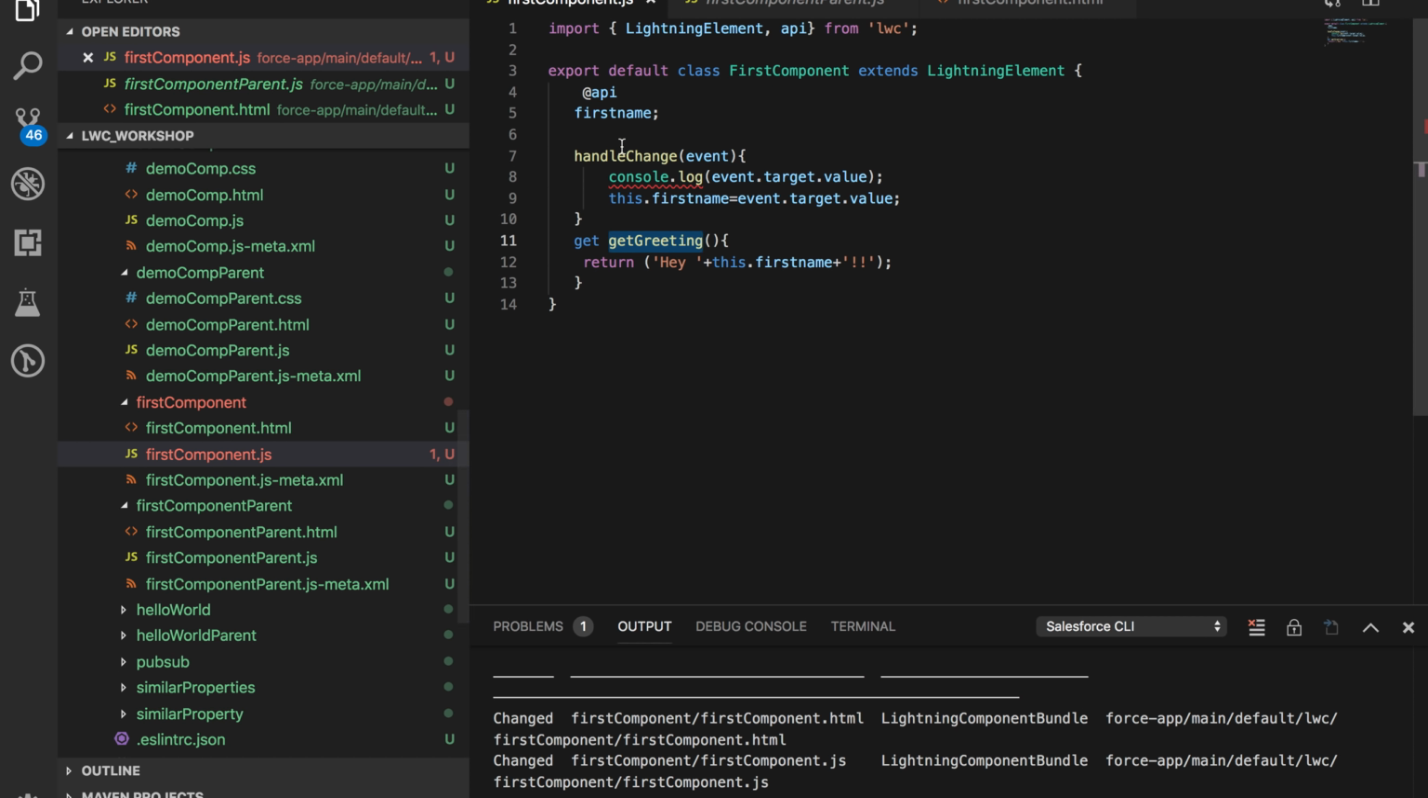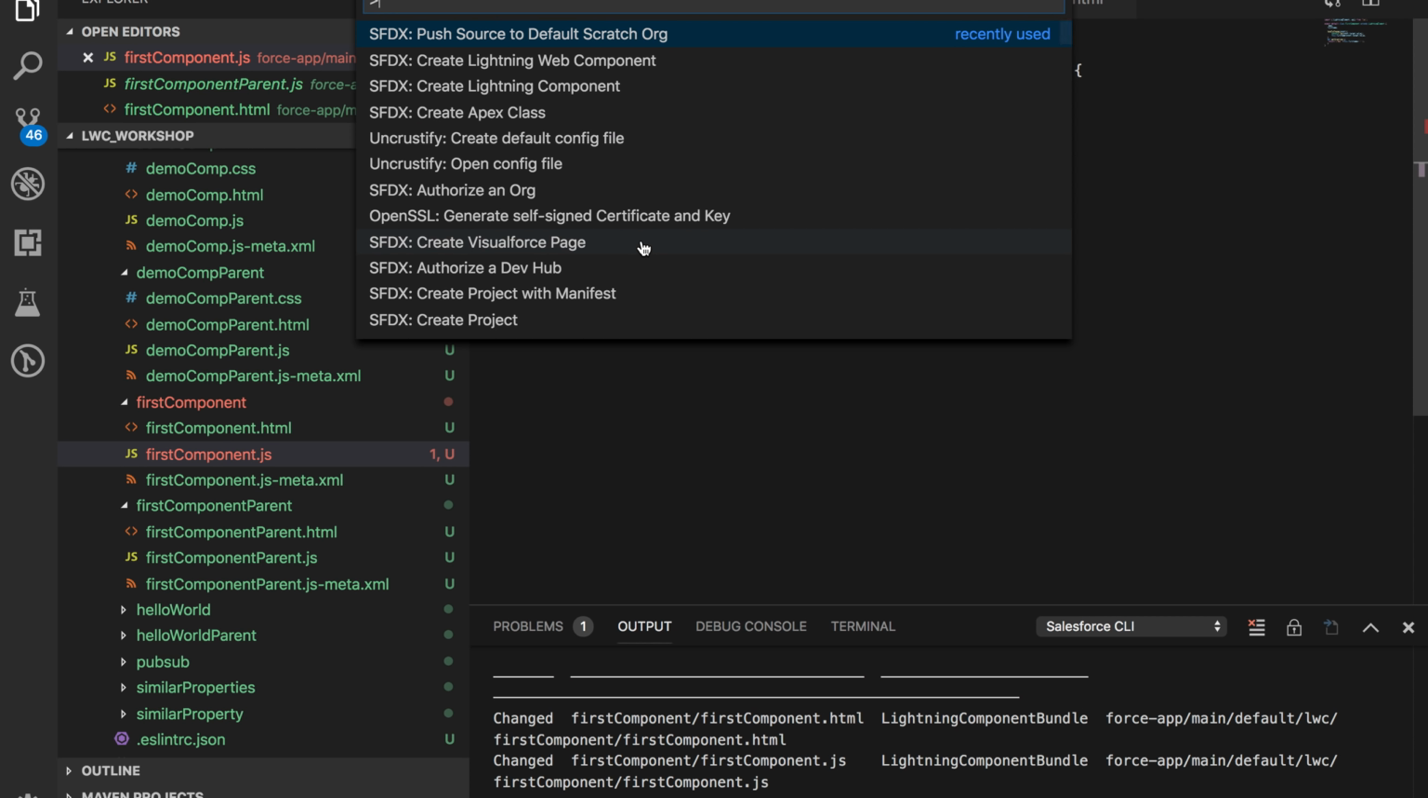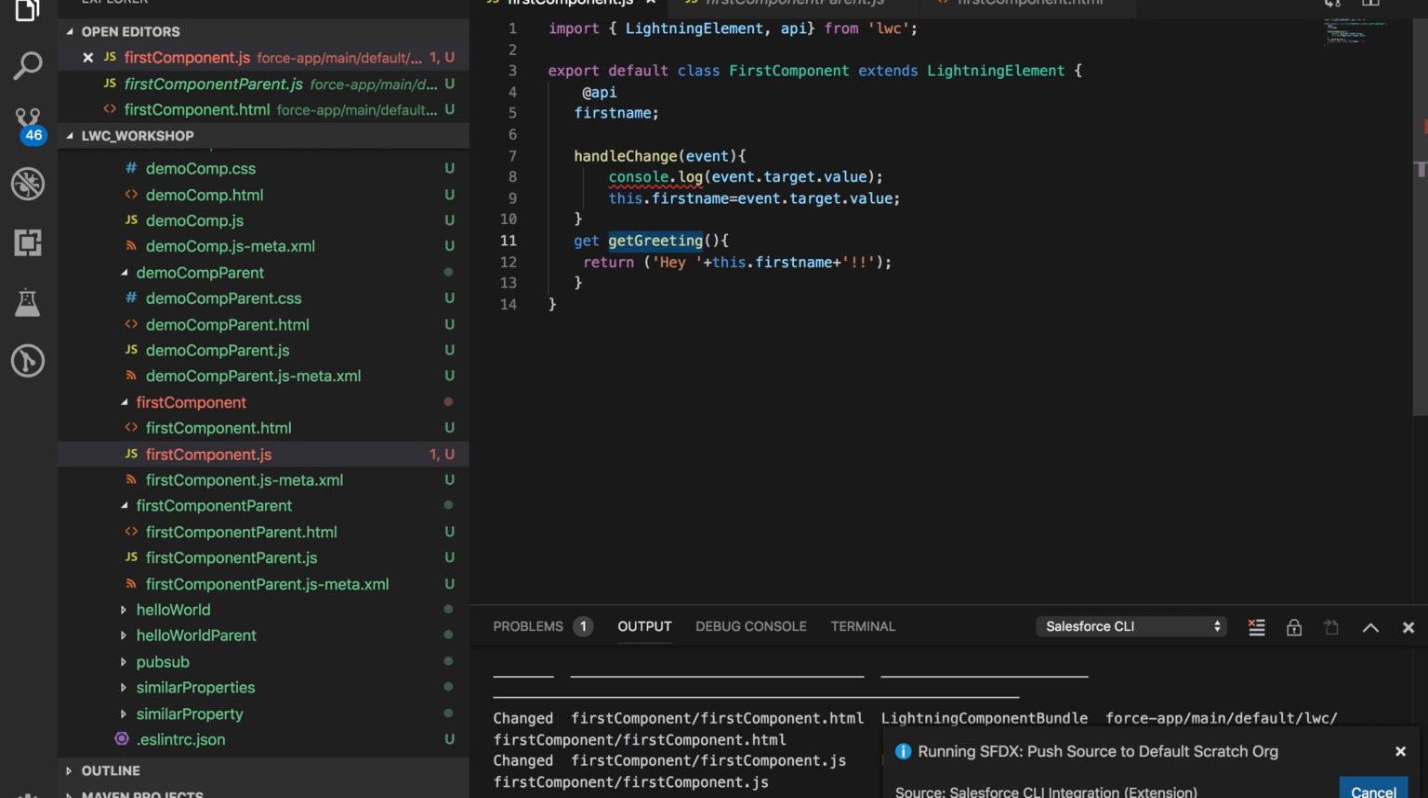Command S, then. So whenever the value of first name changes, we do not need track because we already have this API. Whenever my value for first name changes, it will automatically re-render my front end, and when my front end is re-rendered, it will call my getter. So I do not need to specifically track this because we already have a parameter which is dependent on this. So let's deploy this and see if it is working.